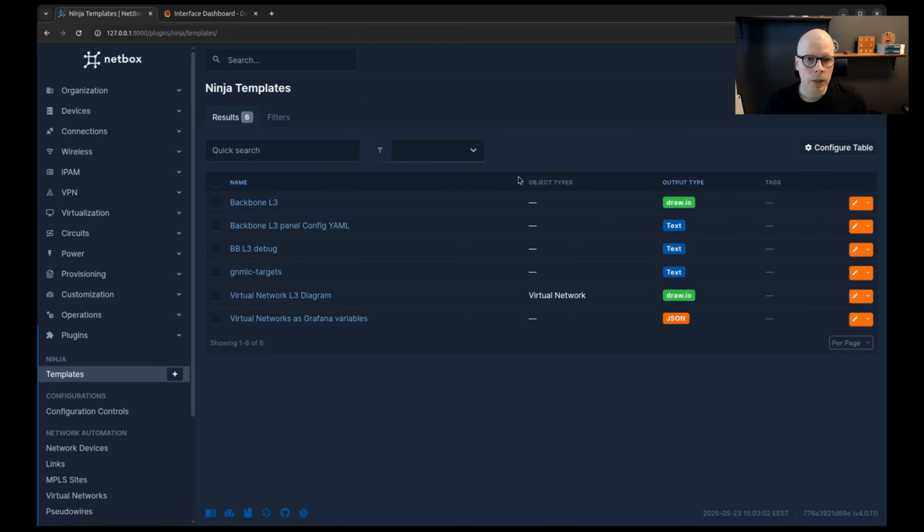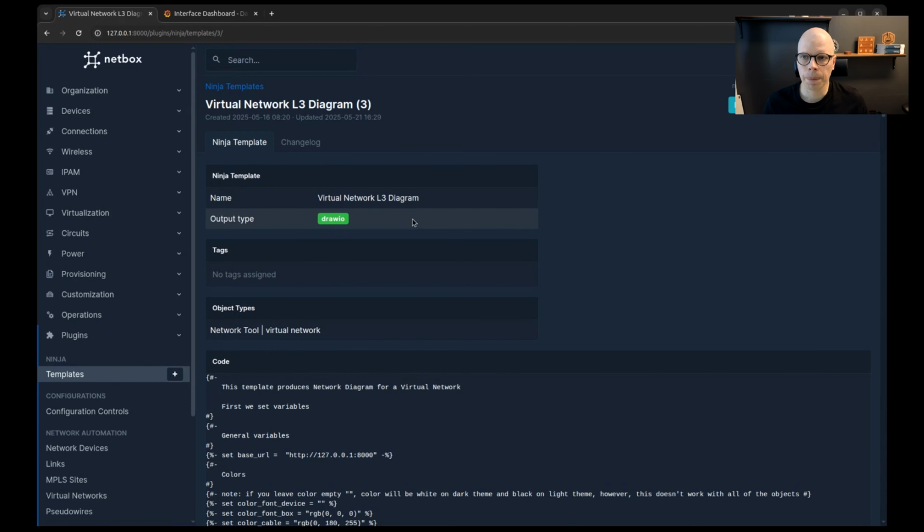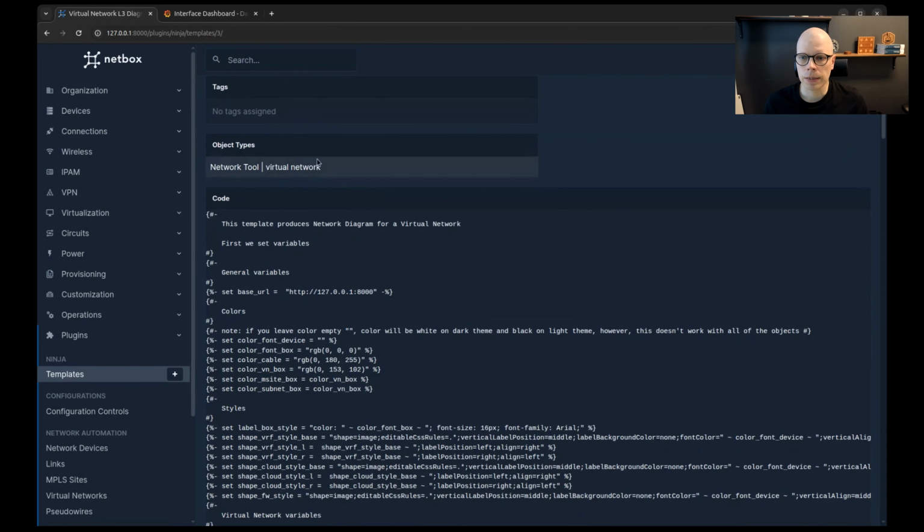Okay, one other aspect of these templates is the object type. So I showed you the backbone L3, which has no assigned object type. But for the other template, the virtual networks L3 diagram, we have an assigned object type. So this object type can be anything, like device or site or whatever Netbox native object type or plugin object type. And this virtual networks happens to be our private plugin object type. So if we take a look at that template, we can see the same things here. Note the object type is now assigned.